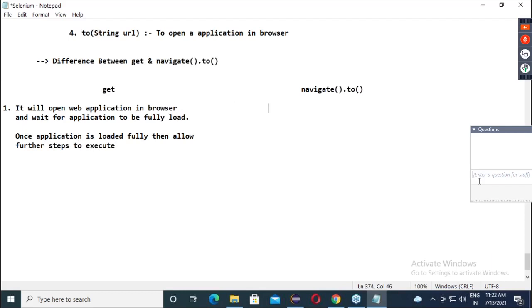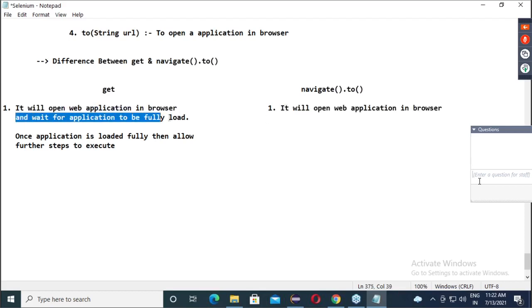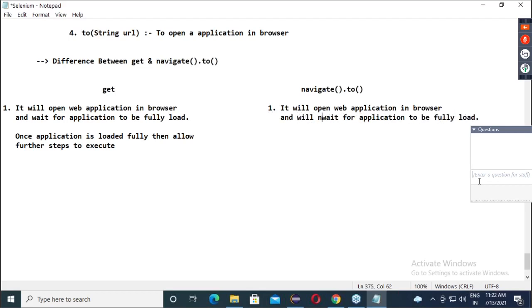Now, in case of navigate.to, here it will open the web application in a browser and it will wait or will not wait? Will not wait, and will not wait for the application to be fully loaded. And here we can say directly allow the next step to be executed. Okay.